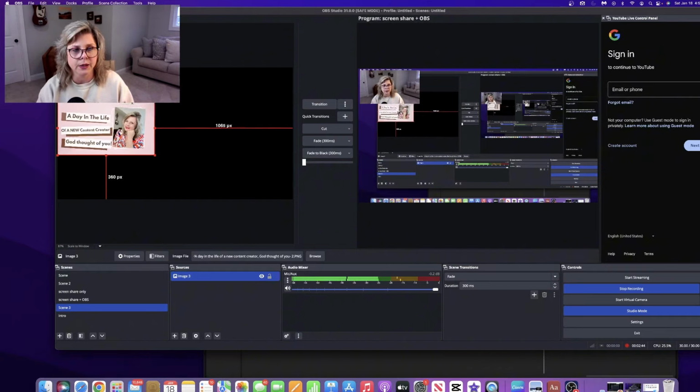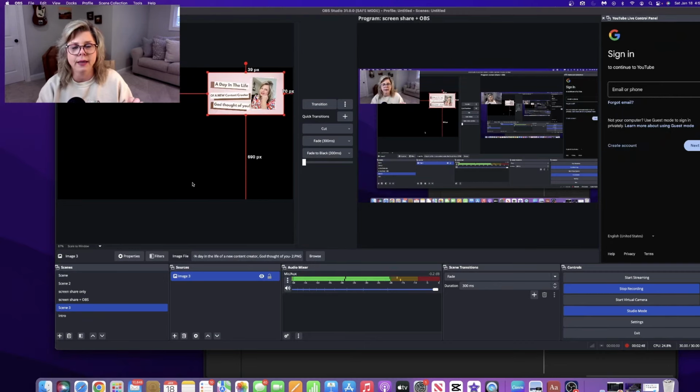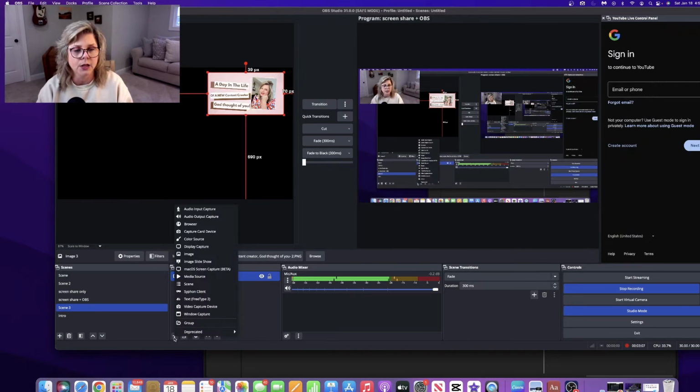You can make this bigger, smaller, you can move it around wherever you'd like. And then I'm getting this scene ready to transition over to this screen for the program screen. See, the program is what people are going to be seeing while you're talking, and then you can actually do this behind the scenes.